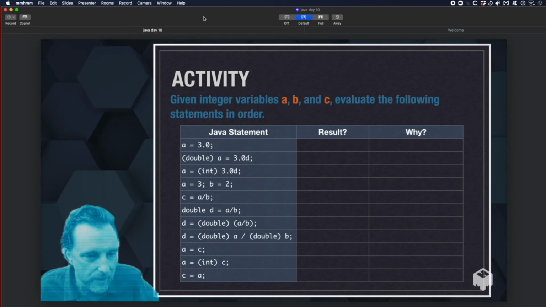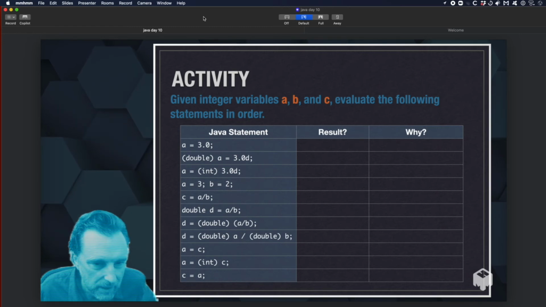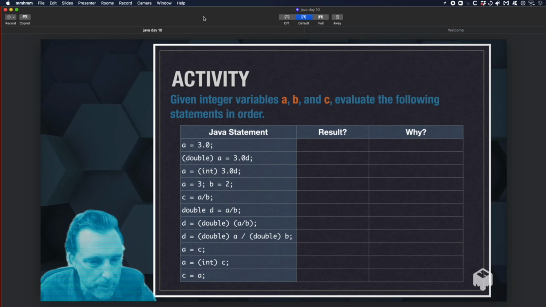But again, we start out on the right-hand side of the equal sign, which is just A divided by B. We're in the line double D equals A divided by B. A divided by B is integer math. A and B are integers. A divided by B is 1.